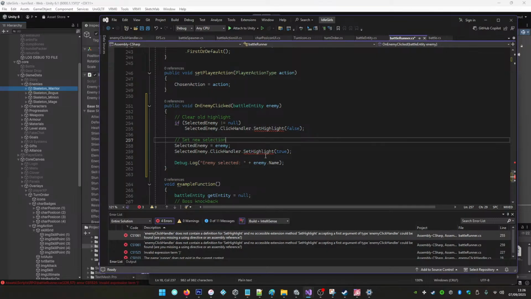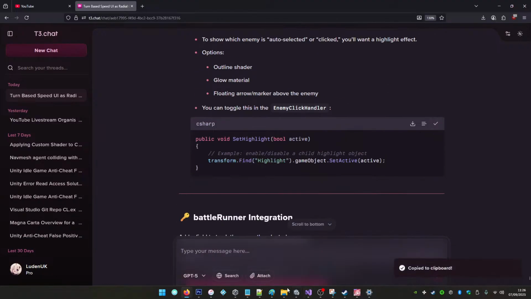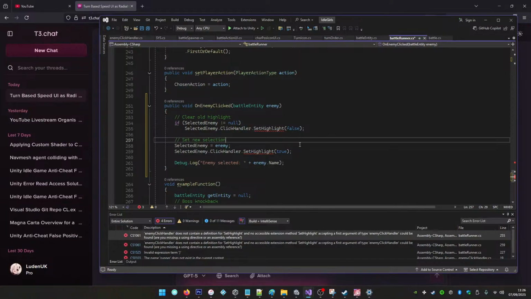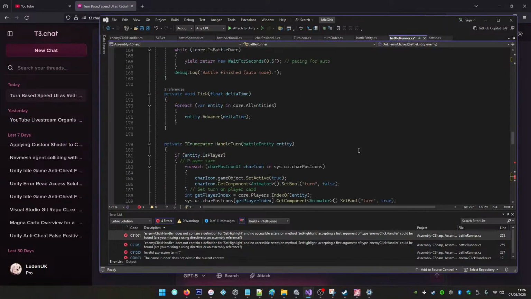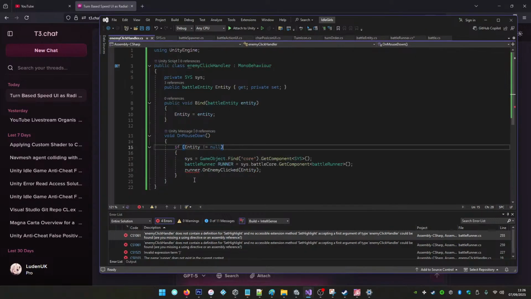Oh, because, yeah, no, it gave me a set highlight function, which I don't know how that's going to work yet. It did give me this little set highlight thing, didn't it? Which was this. I just didn't add it because I need to get an outline shader first or something. So if we go to enemy click handler.